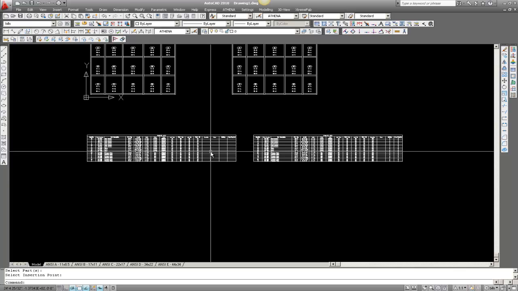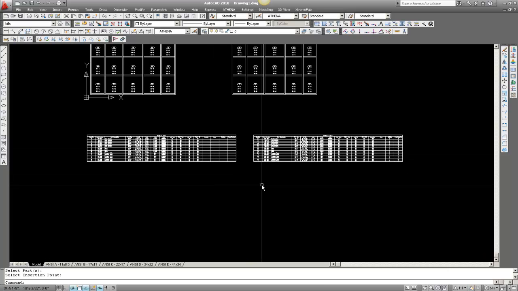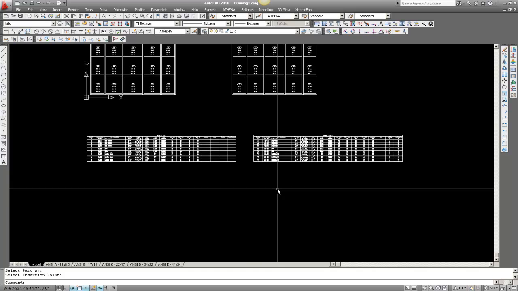Okay, and that's how you apply parts in Xtreme Cut or in Xtreme Fab. And next video we'll show you how to do some more stuff with outputs.